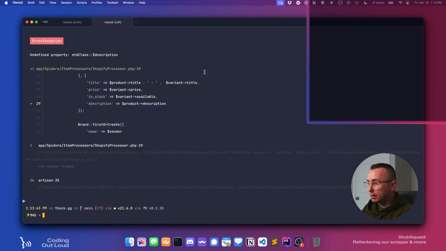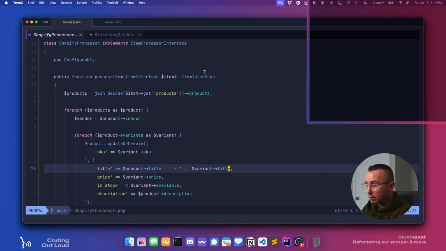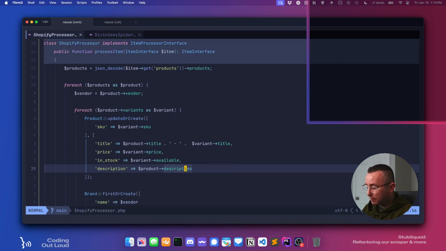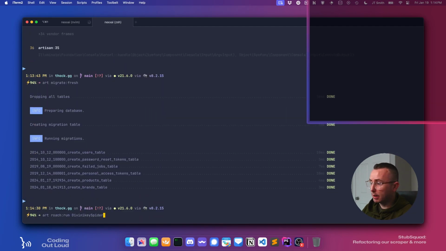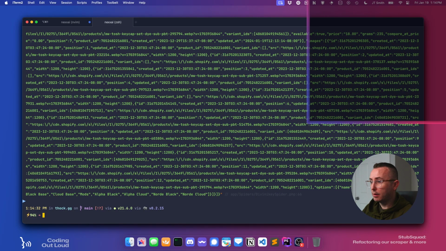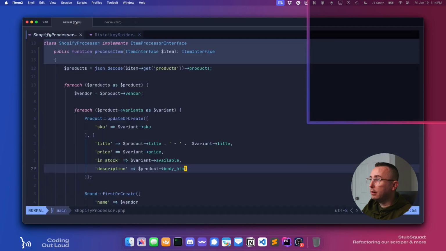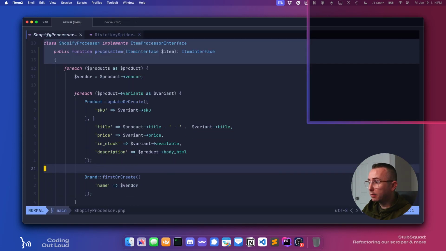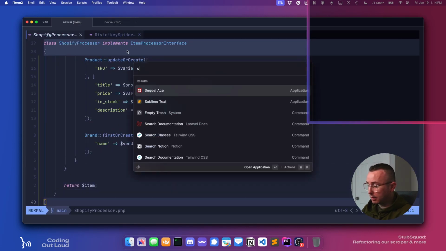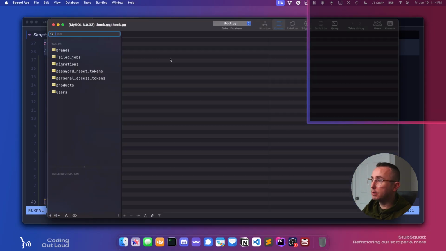But for right now, we're just going to save it as HTML. Again, we're going to be super unsafe about it, but that's okay. Insert body HTML. Once again, clear the database and try and run the spider. Okay. Let's take a look at our database. I don't think it created all those entries so quickly, but we'll take a look.